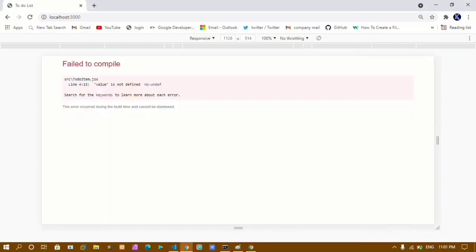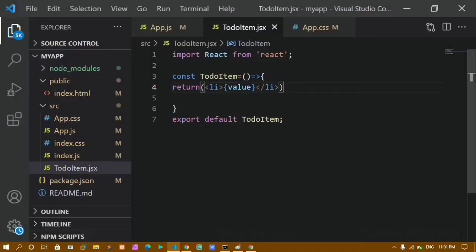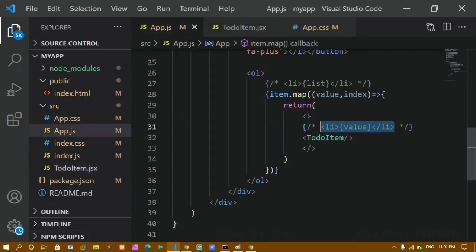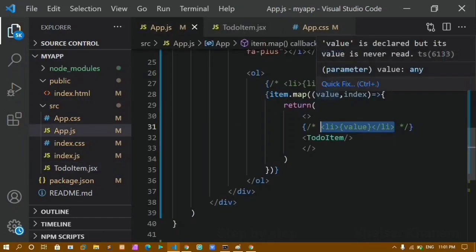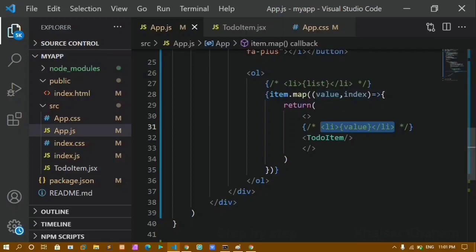I'll save this. Now if you see, I get an error, value is not defined, which means that this value is defined inside my app.js, and this value is holding all the data inside the array. It is defined inside my app.js, which is the parent for my ToDoItem. ToDoItem is defined here, you can see. Now this is the child of this app.js. We have already seen in our previous project that whenever we have to pass data from the parent to the child component, we will be using props.